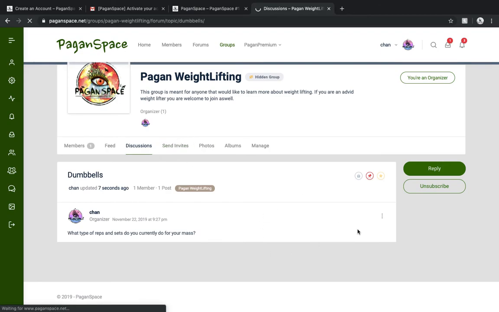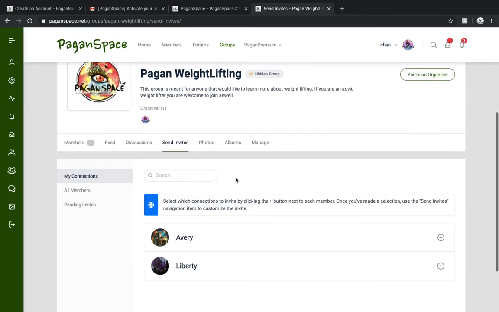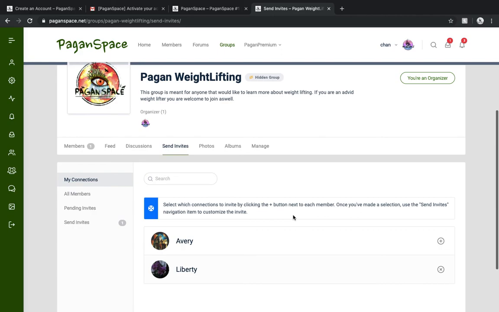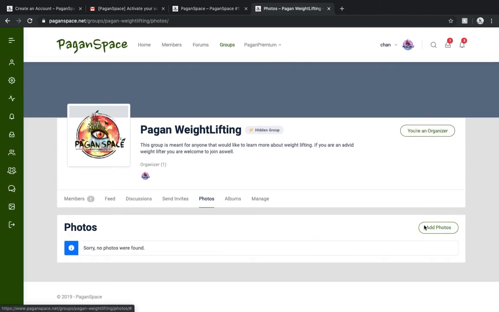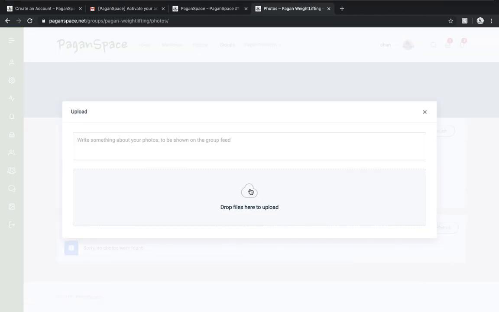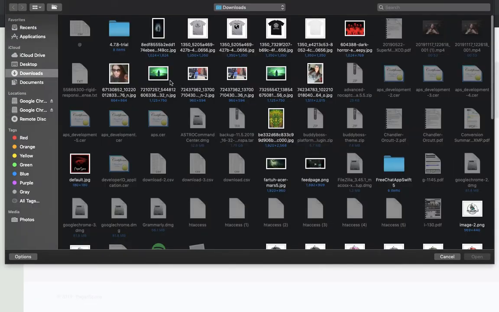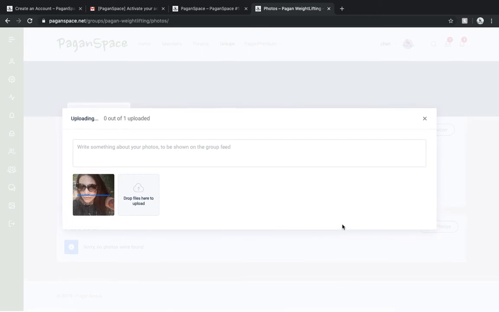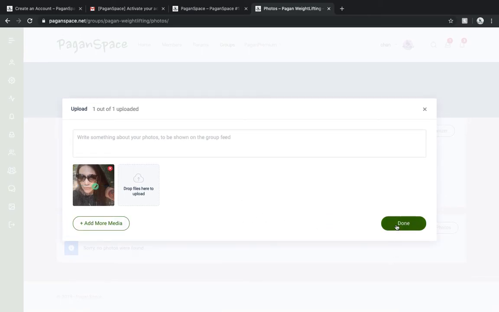So if we want to send out more invites, say we miss someone, we can go back into here and we can say, hey, here we go, found them, boom, and it sends them an invite right away. So our photos, we currently don't have any photos, so let's add a couple of photos in here. Let's use Amanda's picture. So we're going to upload Amanda's photo in here. We're going to click done.